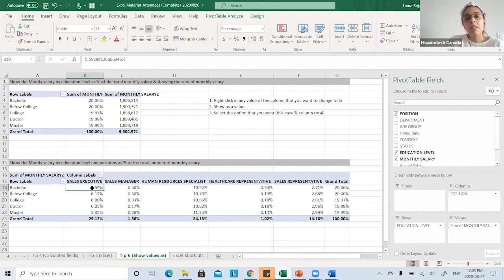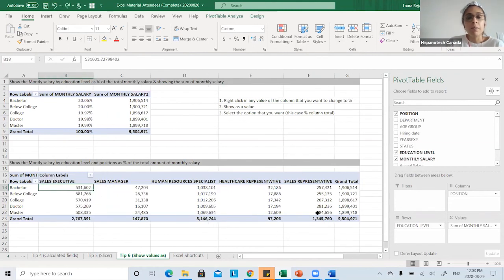Okay, so now let's say that I don't want to compare by total of company, but I just want to see what is the percentage of the salary representation of the sales executive among all the bachelor's positions. So I want to know how much the sales executive salary represents against all the bachelors, right? So this number against this total, and this total is in rows.